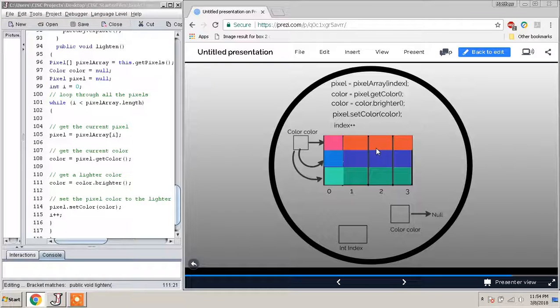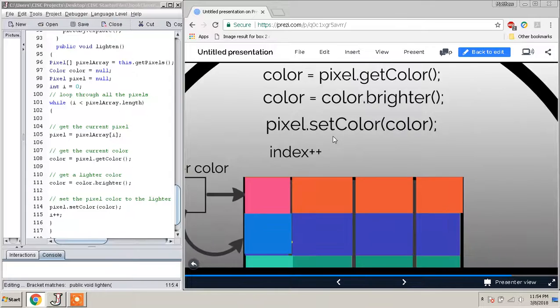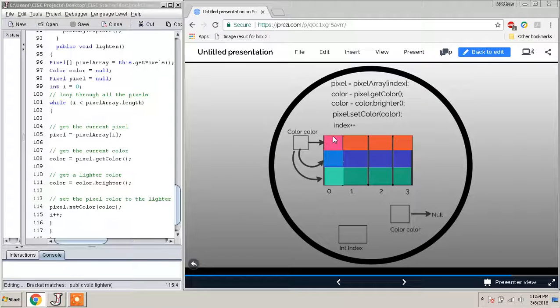And coming down to the bottom of the code at I++, or index++ in this case, we can see that it's going to increment the index by 1 while the loop condition is true, which means that it's just going to change all of the pixels and brighten them. Well, it's going to brighten them and set the color to the color, which is just brightening them.